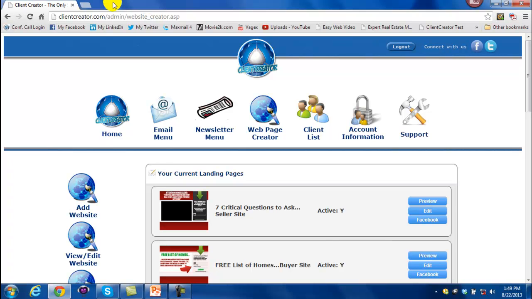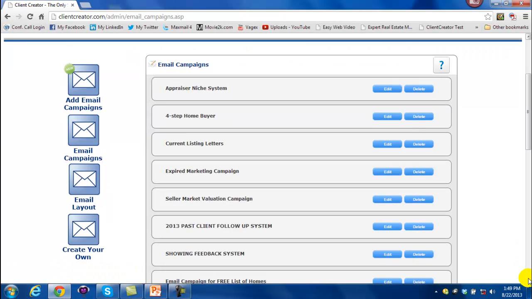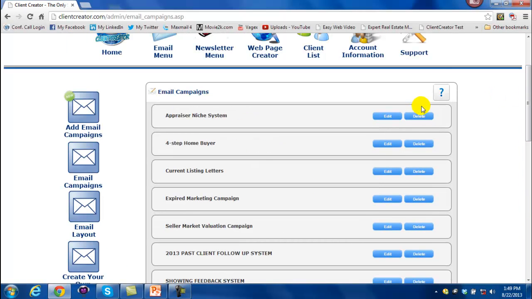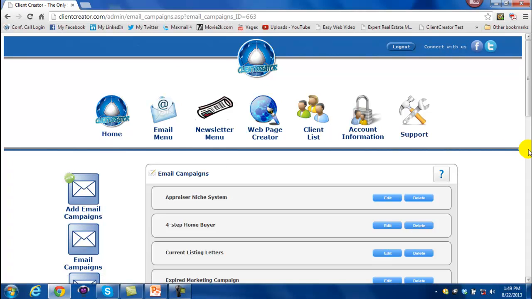Now, if you go over to the email menu, you will see here is the entire list of all of your pre-written email campaigns. I don't know of one agent that has even had to or wanted to or needed to create a new email campaign. Although you can, right here, you can create as many as you want. You can edit the existing ones, each one of those email messages in there. You can create a new list, but you don't have to do anything. These are already assigned. The appropriate email campaign has already been assigned to the appropriate lead capture website.